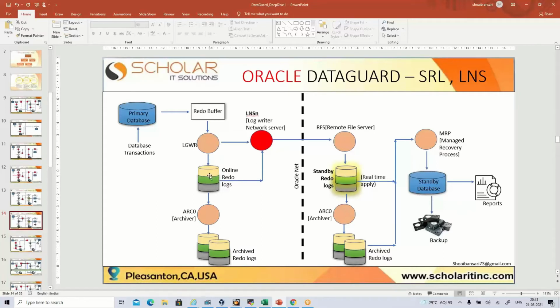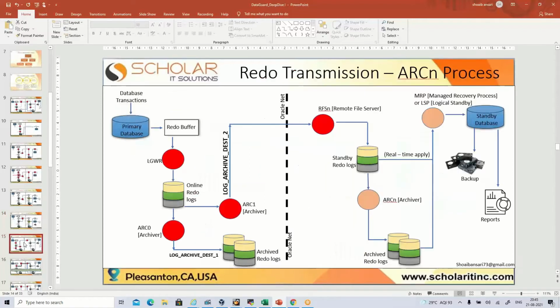Even if there are no online redo log files or there is a loss of them, still the data from the redo buffers, via the log writer, can be copied to the standby redo log files. And using real-time apply, it used to be applied on the standby database.